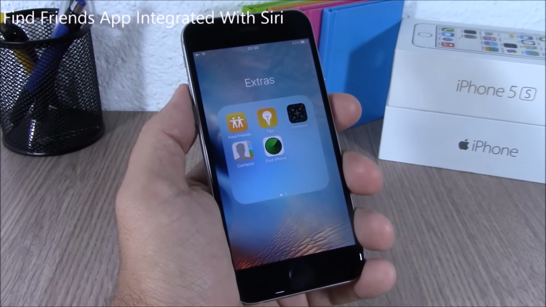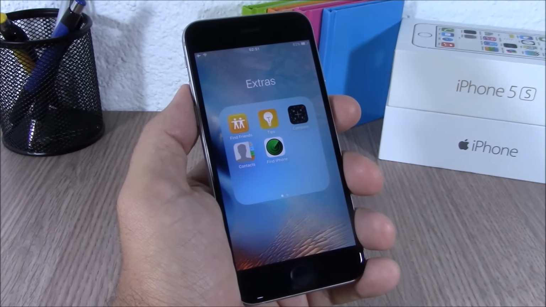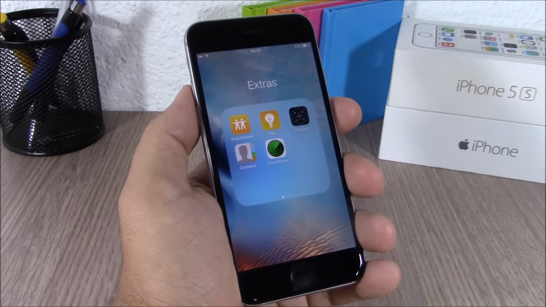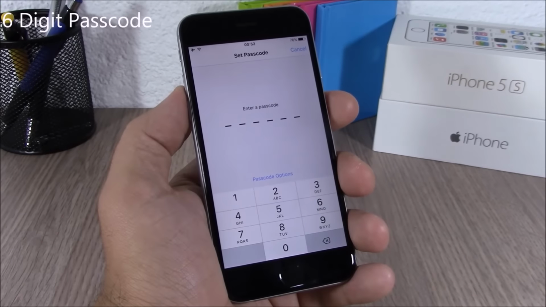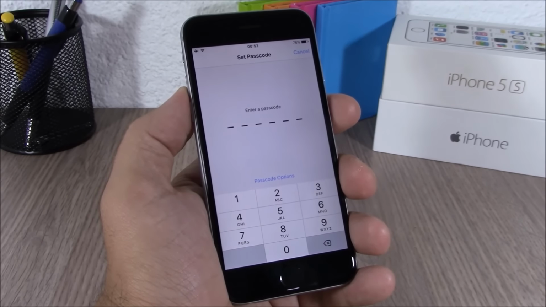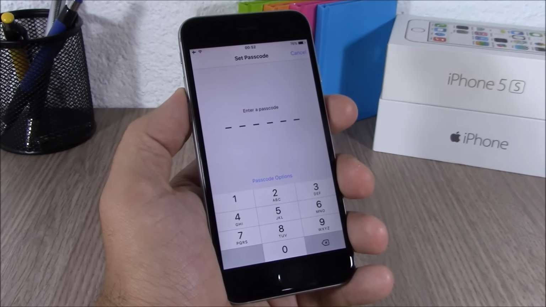On iOS 9, the Find My Friends app has been integrated with Siri. Now on iOS 9, you can ask Siri to find your friends and it will find it based on the Find My Friends app. On iOS 9, now you can add a 6-digit passcode to your device. Now the previous iOS versions only had 4 digits, but on iOS 9 you can select a 6-digit passcode.